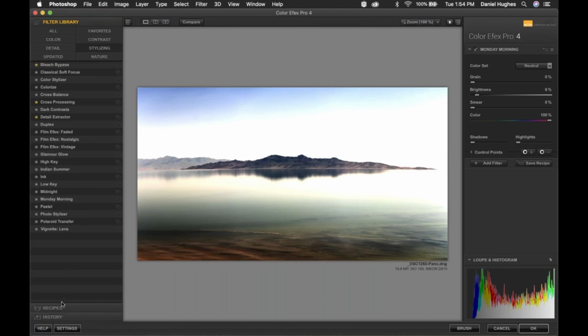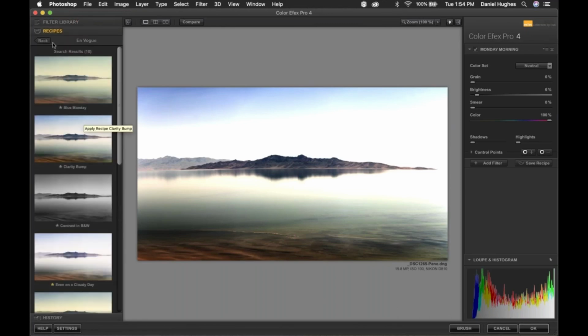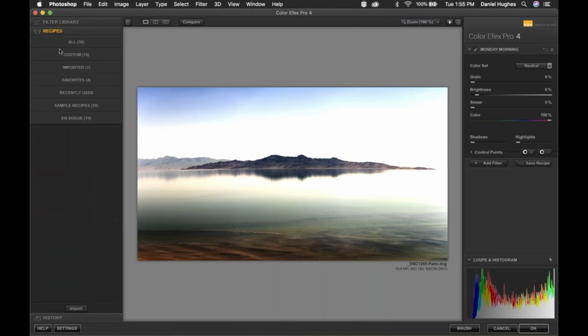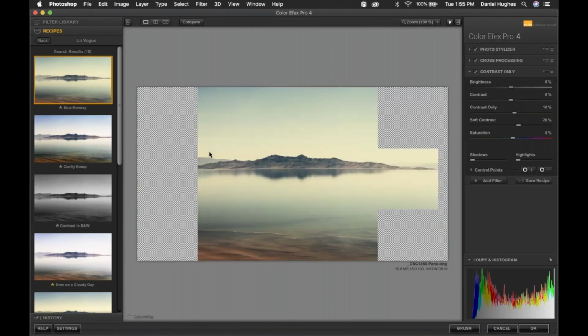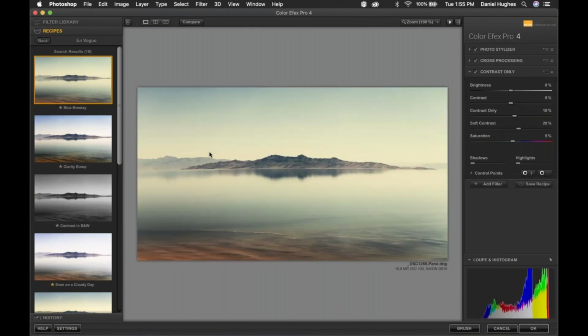Another different way of thinking about approaching the filters is to use recipes. And in fact, there are a bunch of recipes that are built into the software. Actually, there's 10 that are sample recipes that are built in. And then there are 10 newish en vogue recipes. And I actually built these recipes for DxO, for Nik software. And I did that using the approach that we're talking about today.